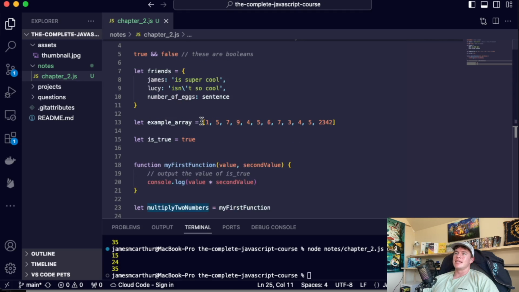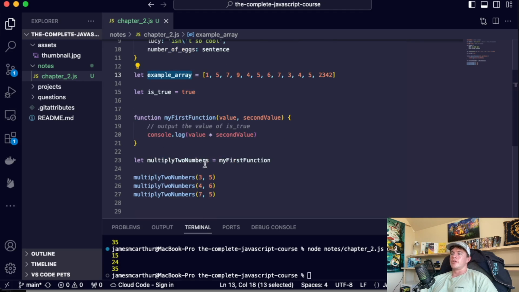The first one is the assignment operator. This is just the equals right here. And that's basically just telling JavaScript to take this first value and assign it to this variable. We've seen a couple of ways that we can use that.